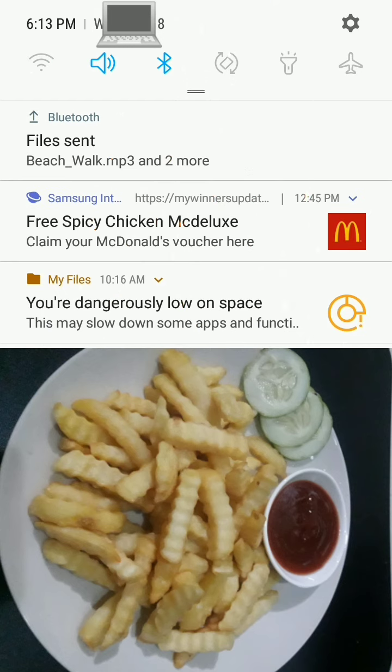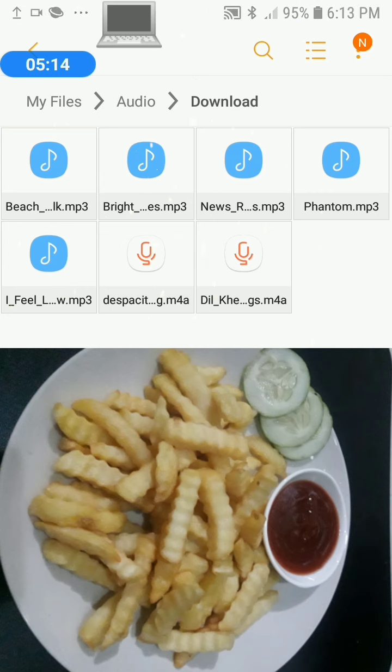That's it. File sent. That's very easy and very simple. Just go direct to your files and click the music that you wanted to share from phone to phone. As simple as that.